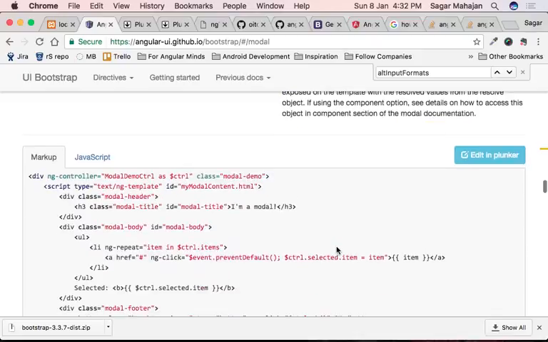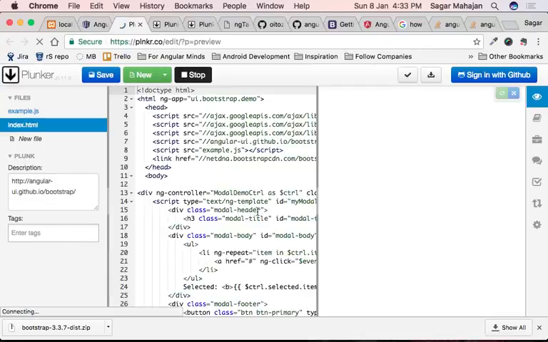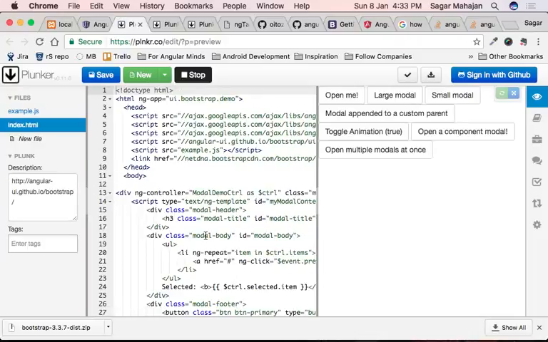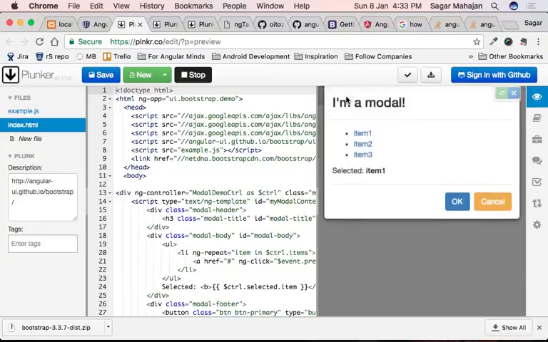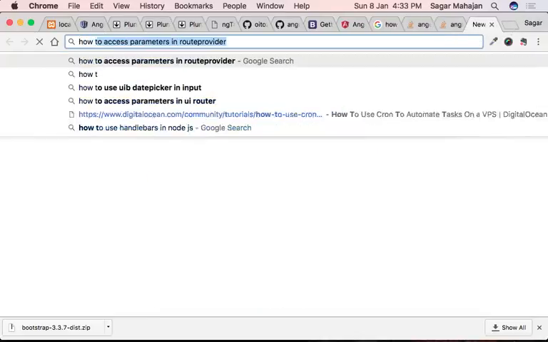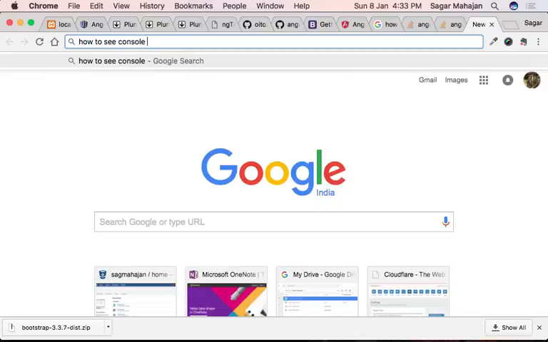Let's open that in Plunker. Let's remove unwanted code. We want only one. Select item 2. In console somewhere it's consoling, but we don't know how to see that console. How to see the console of Plunker?